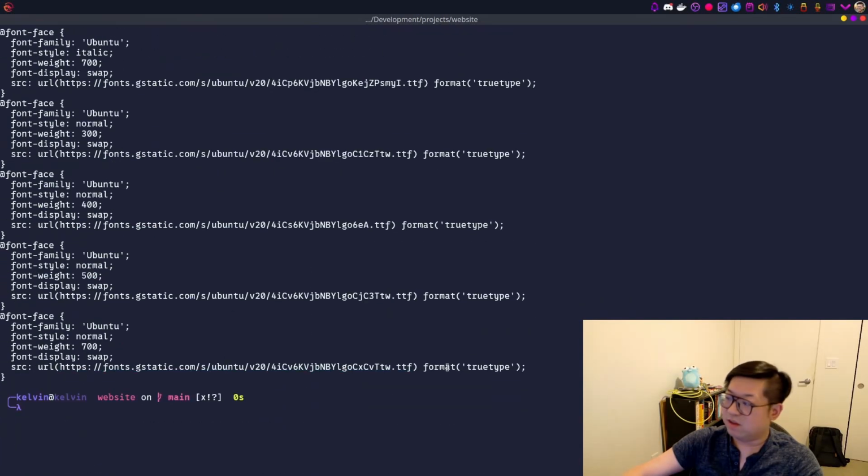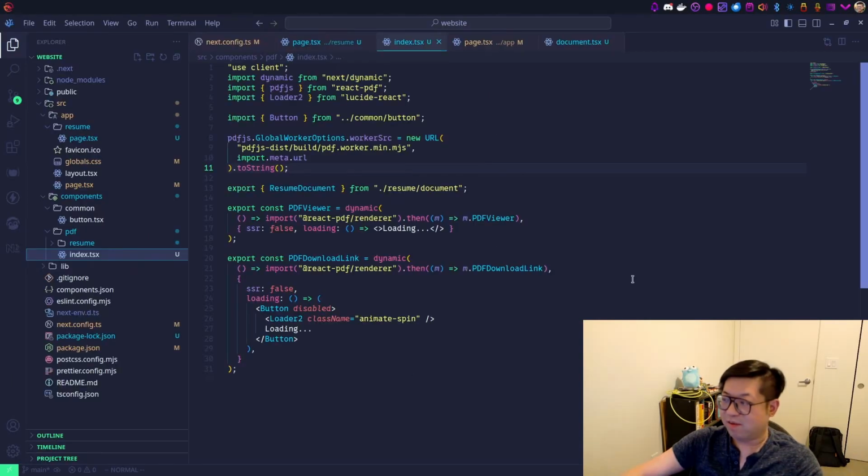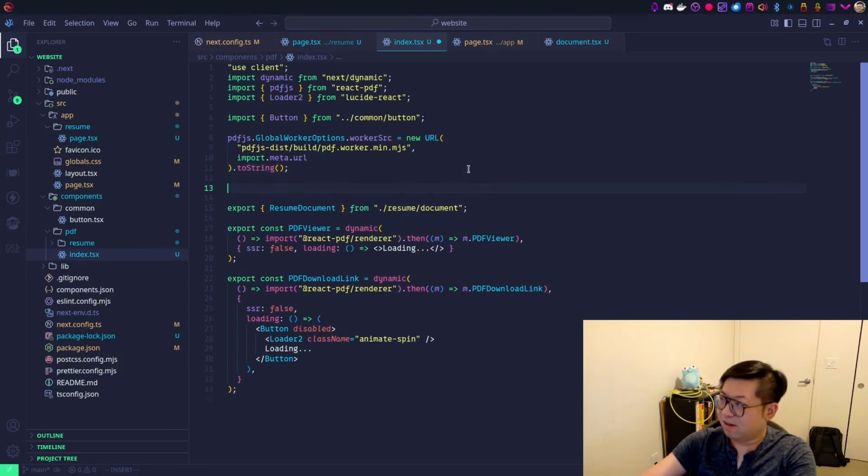So all you would have to do is just copy and paste these links into where your resume imports are, because you want them to be loaded before your PDF viewer or download link is loaded. And I think this index file is the best place for that. And I will do it right here.